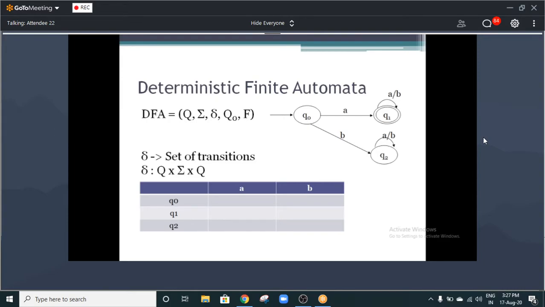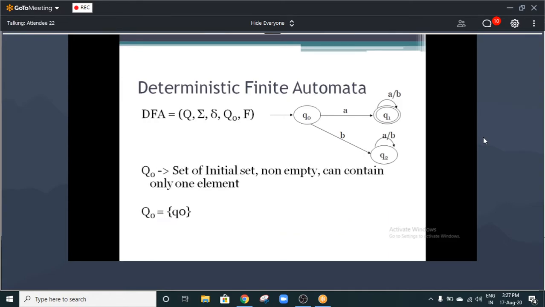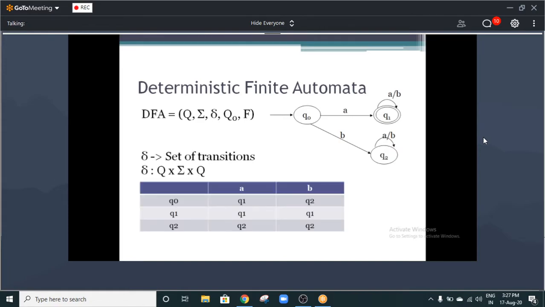Q1 on A, Q1 only. Q1 on B, Q1. Q2 on A, Q1, and Q2 on B, Q2. Check. This is the final transition table. We can say that is nothing but check.